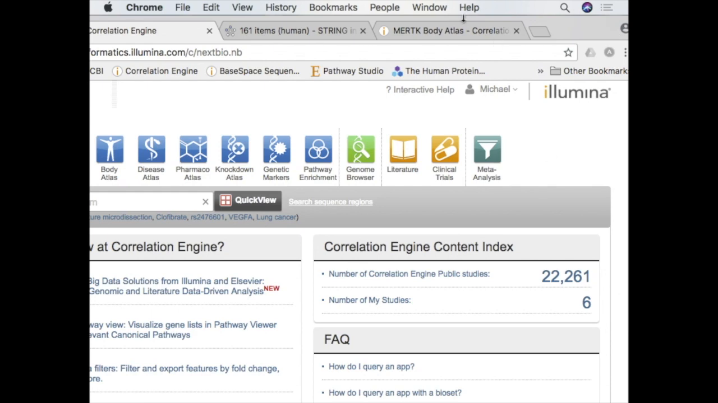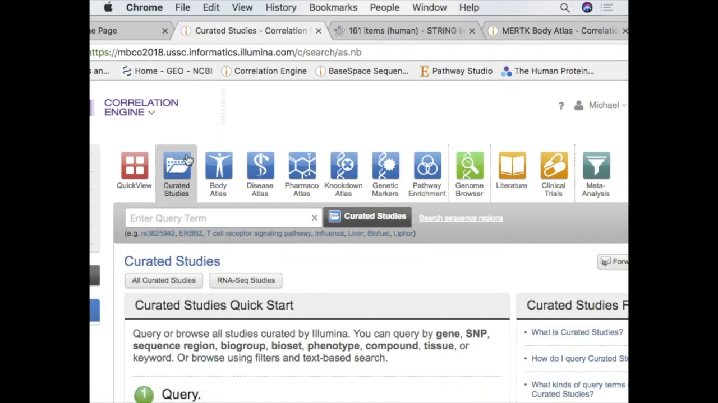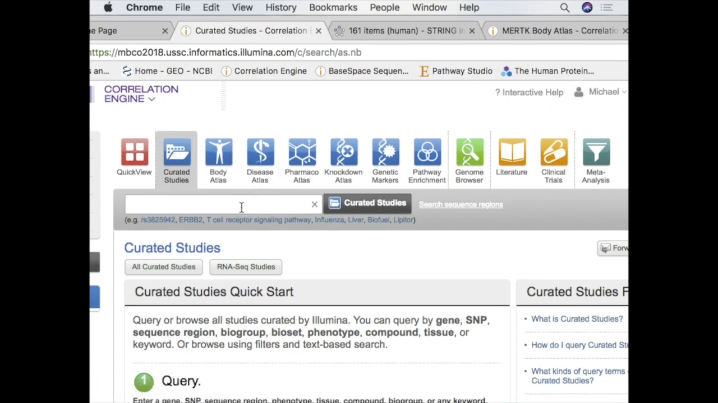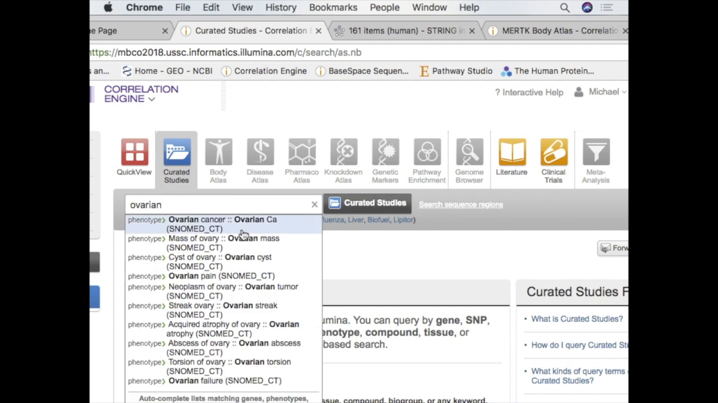Here's what I want you to do. In this network, I want you to click on curated studies here. It's at the top. I want you to put in your favorite cancer, whatever cancer you're working on. I'm going to put ovarian. And as you type, you'll see a phenotype probably come up. I'm going to click ovarian cancer.